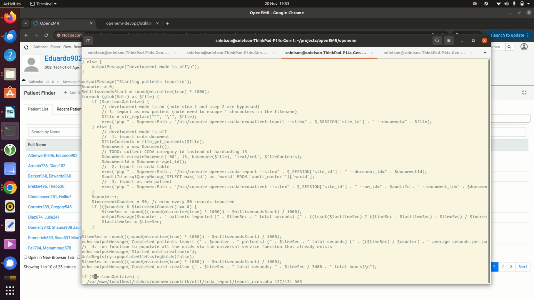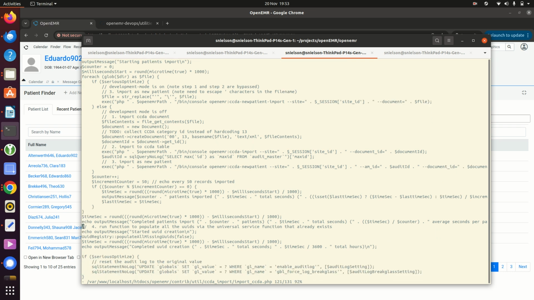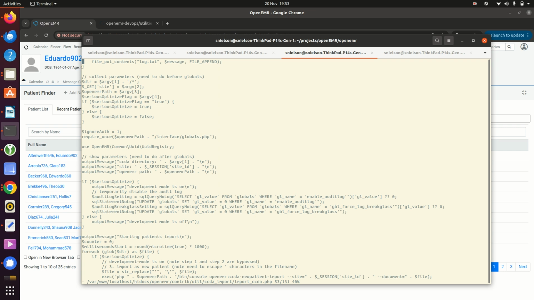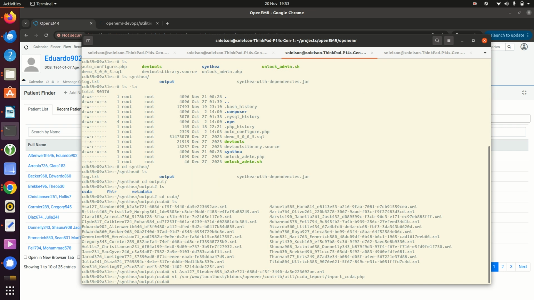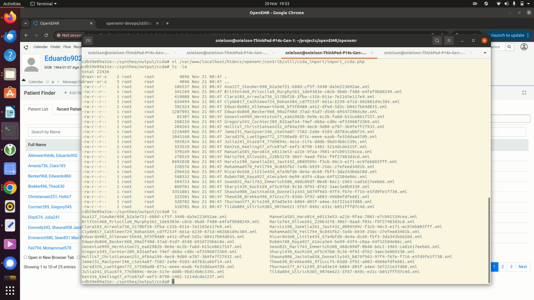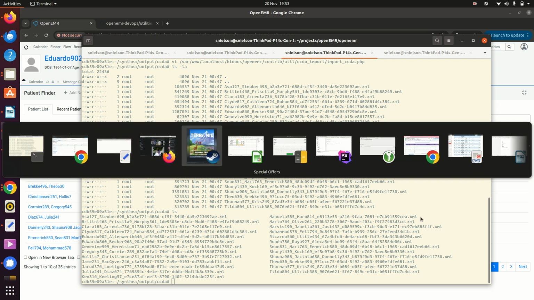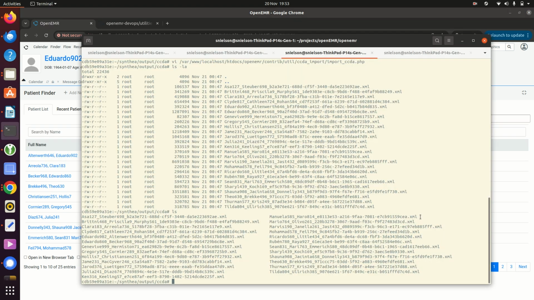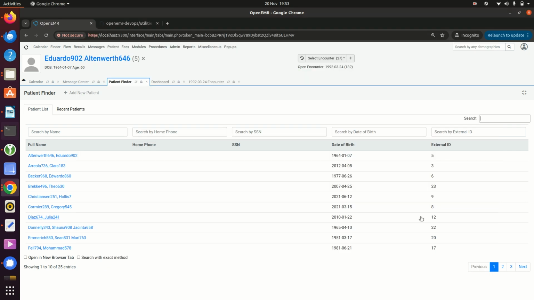And I think that's it as far as the command line tool. So I just wanted to give a brief demonstration of how that works, how that looks. If you have any questions, put them in the comments. If people do want a follow-up video, I can dive into the actual CCDA process of how that does an import. But for now, I'll leave that at that.